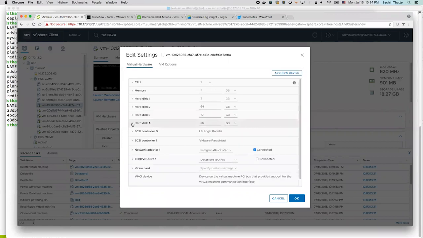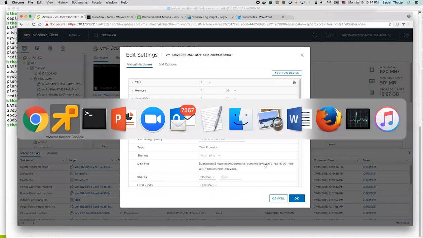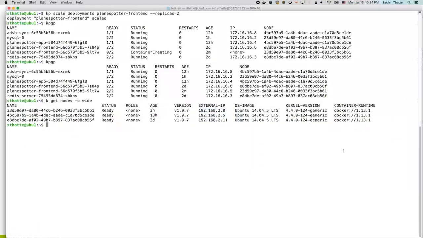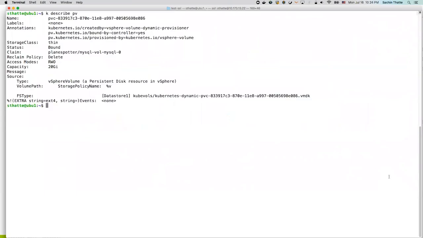And as you can see, the hard disk 4 is 20 gigabytes. And if I expand that a little bit, you can see that it's going to cube walls. And this is telling you that it's mapped to a PVC, so persistent volume claim. So let's take a look at that here. And if I do kdescribe PV, now you can see that it's the exact same volume.